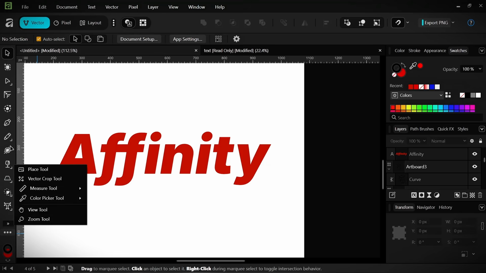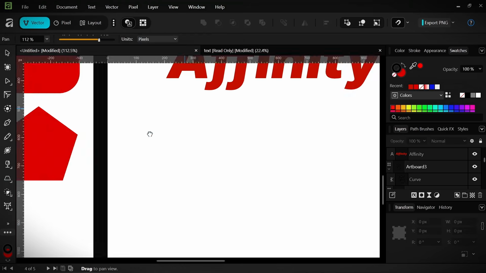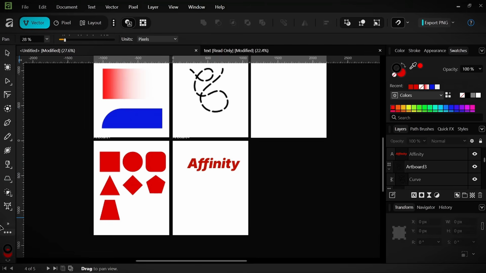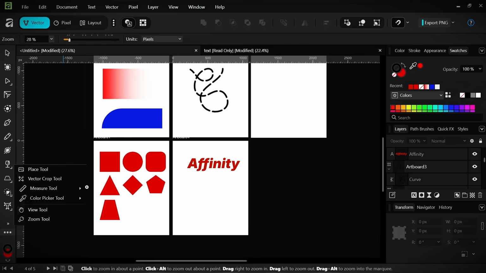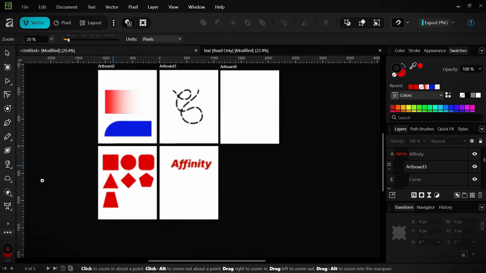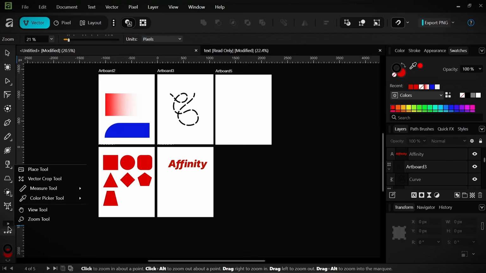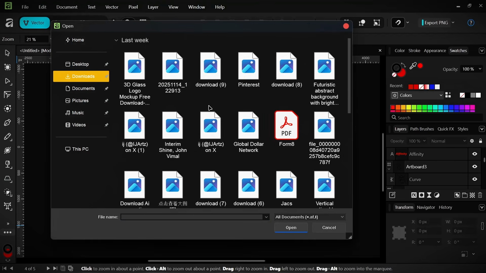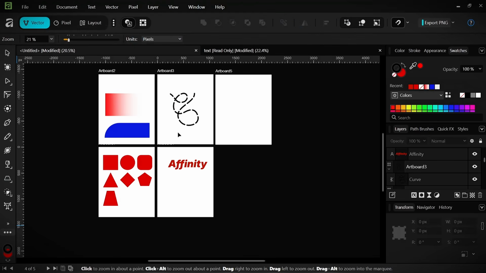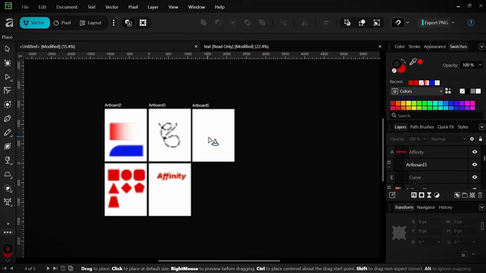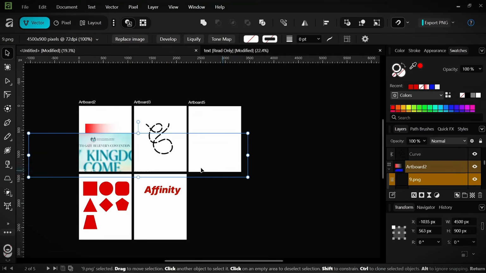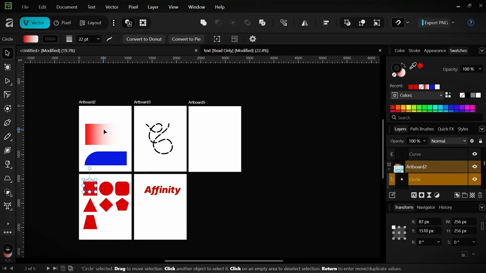Okay, now there's some other hidden tools here. You have the view tool, which can enable you to view different artboards and different screens here. You have the zoom tool, which can enable you to zoom in and out on your canvas. You have the place tool for placing images that you downloaded on your artboard or your canvas. So when you tap on the place tool, it's going to place here. Okay, as you can see, I'm going to delete it.